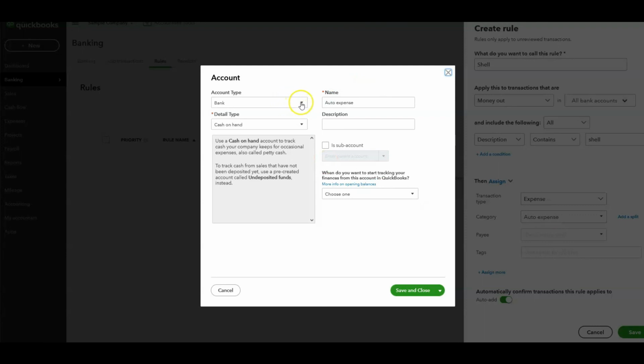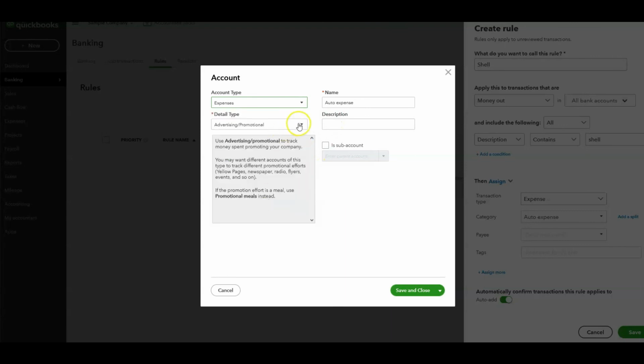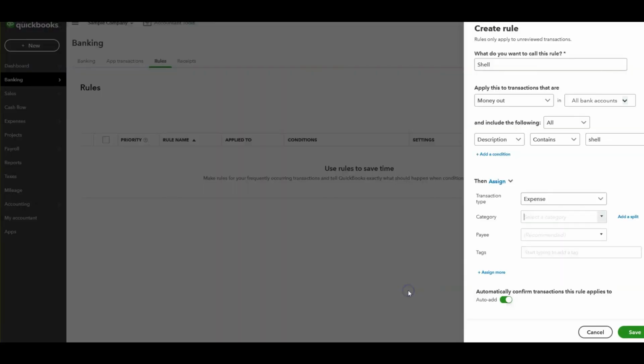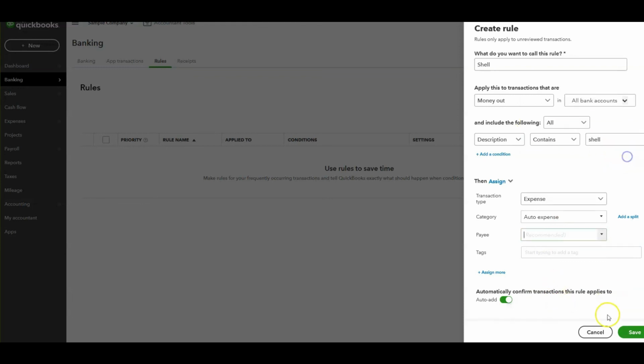Since it's not yet added there, we'll just add that particular account as an expense, and that is under auto. Save and close. And then the payee would be Shell, for example. So you set that up as a vendor.